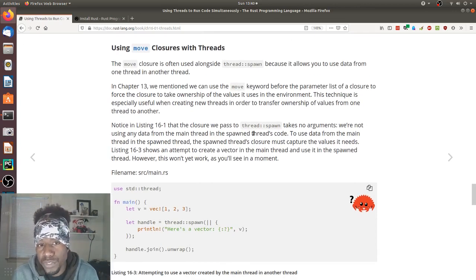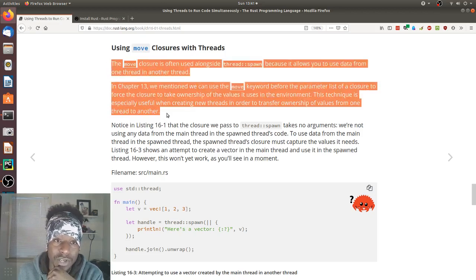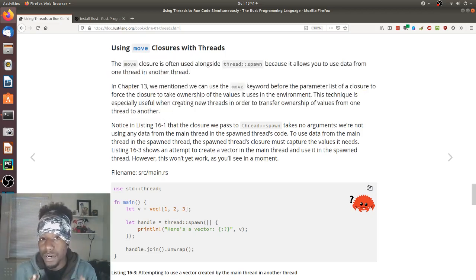Using move closures with threads. The move closure is more often used alongside thread spawn because it allows you to use data from one thread in another thread. In chapter 13, we've mentioned we can use the move keyword before the parameter list of a closure to force the closure to take ownership of the values it uses in the environment. This technique is especially useful when creating new threads in order to transfer ownership of values from one thread to another. Okay, so what they're introducing here is the uses of move with our threads.